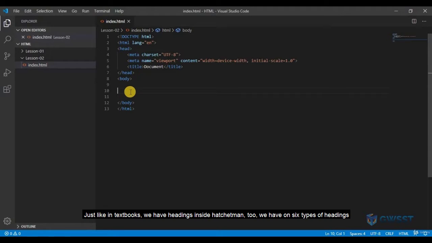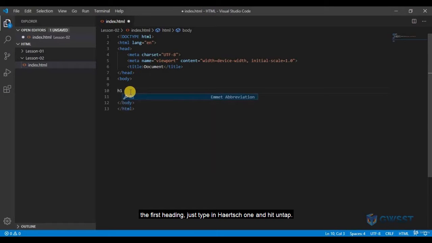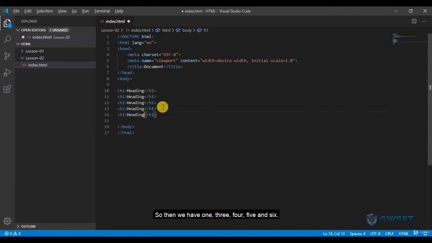Just like in textbooks, we have headings inside HTML too. We have around 6 types of headings, starting from H1 to H6, and then we have a paragraph. Let me show how that looks. To type in a first heading, just type in H1 and hit tab. That's going to give you the first heading. So here I'm going to type in heading, and if you want to duplicate this, there's an easier way to do it. Just hold Alt and Shift and hit the down arrow key on your keyboard. So then we have 3, 4, 5 and 6.